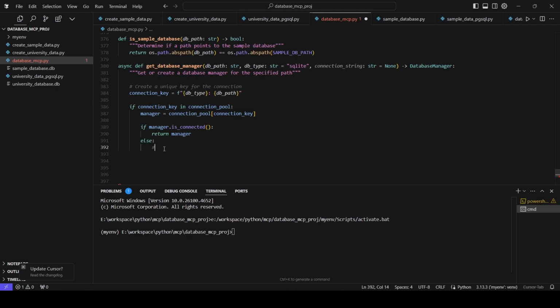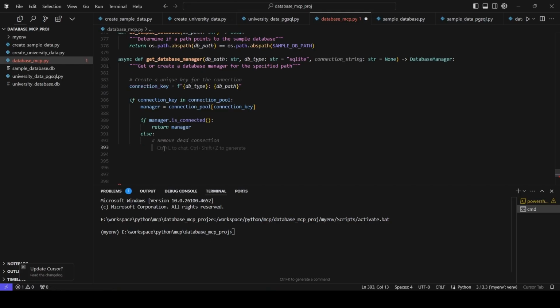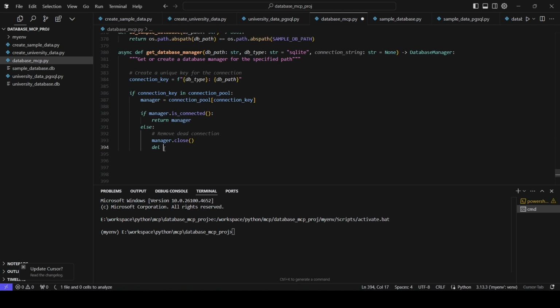and we will remove the dead connection. So remove that connection. And to do that, we will write manager.close, and then we will delete connection_pool and provide the connection key. So this handles the case when the manager is not connected by calling the close method on the manager object to clean up the dead connection. Then it removes the key-value pair from the connection pool dictionary where the key is connection key.